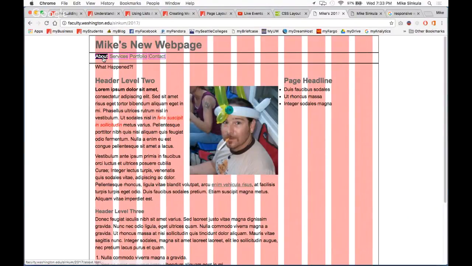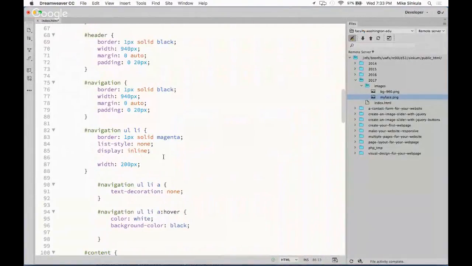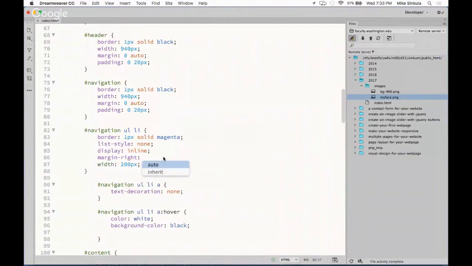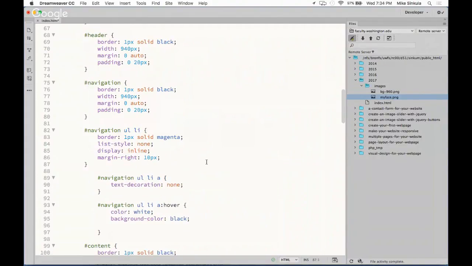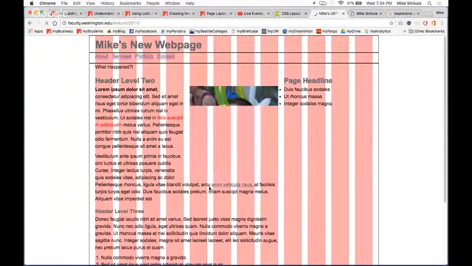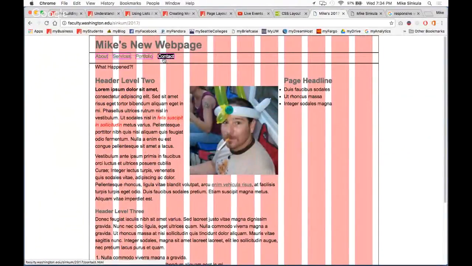Okay, so what if we want these things to sit away from each other a little bit? Well, one way of doing that would be margin right, I don't know, 10 pixels. Save. Notice I got rid of the width. Great, we can set them away from each other a little bit.